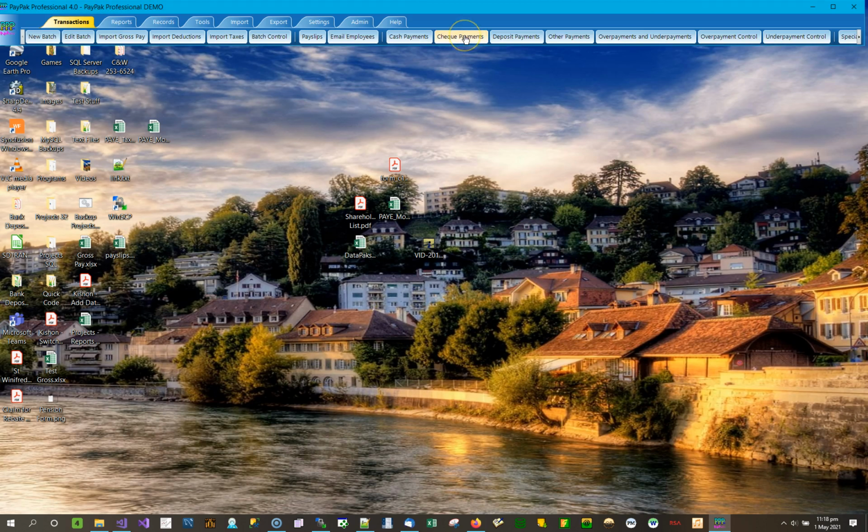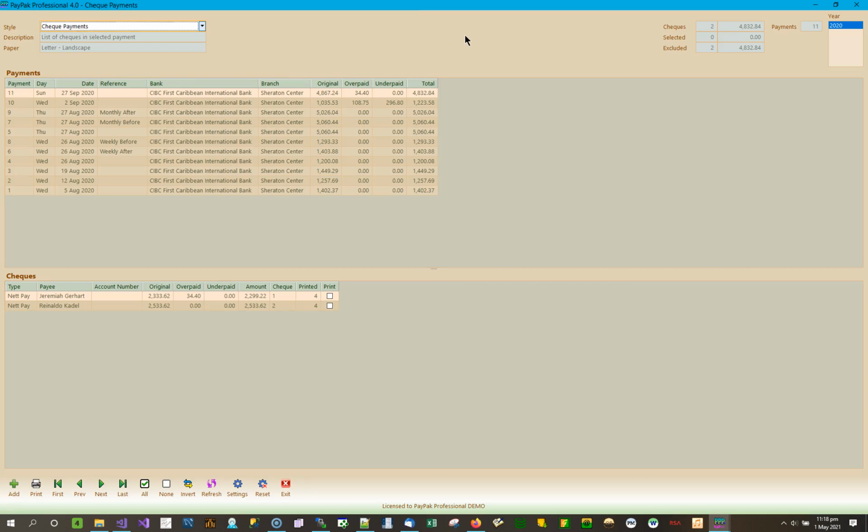The check payments feature is found under the Transactions menu, along with the 4 other payment options in PayPak Professional: cash payments, check payments, deposit payments, and other payments. Each one has its own video, and you would notice if you watch the videos that they're very similar in how they work. So we click on the check payments screen.